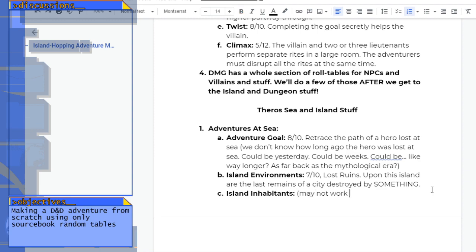May not work if the whole island is lost ruins. But other than that, let's go ahead and give it a roll. That's another 10. That's a 4.